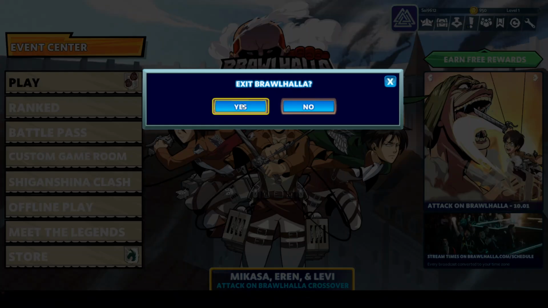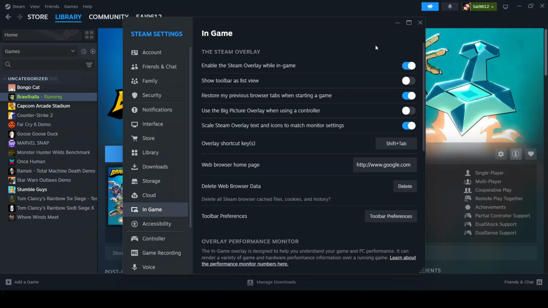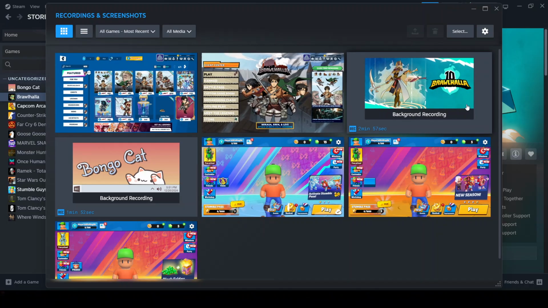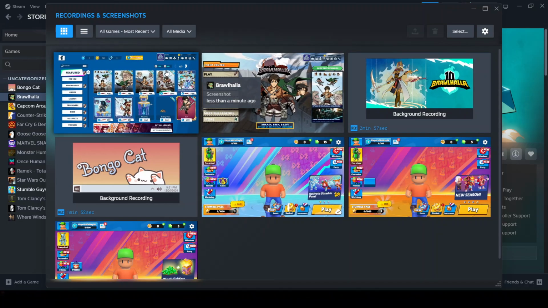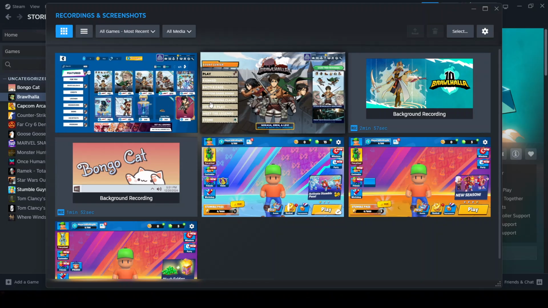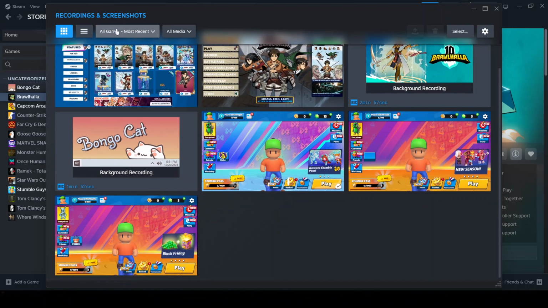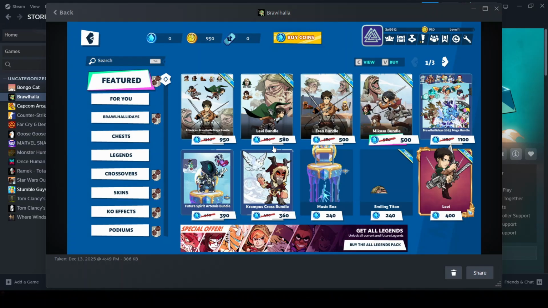In the Steam window, look at the top menu and click View, then choose Screenshots. On some versions, you might see Recording Screenshots instead. This opens the Steam Screenshot Uploader, which lists your most recent captures. If you have multiple games, use the drop-down at the top to filter by the game you were playing. Click the thumbnail of the image you want to share to preview it.